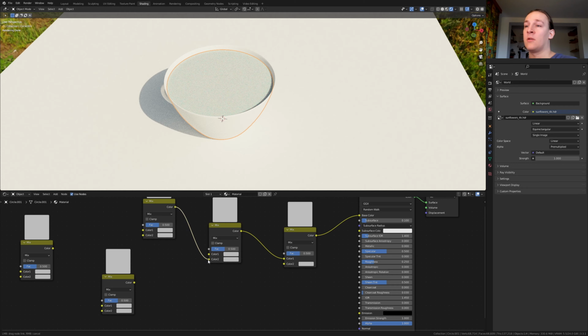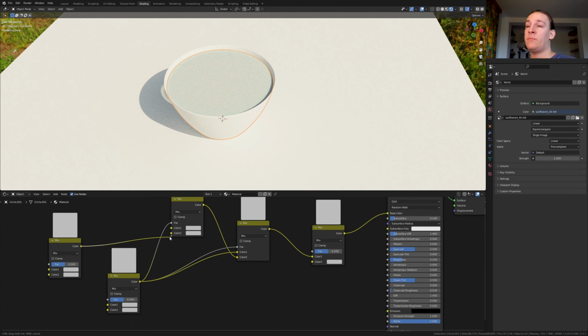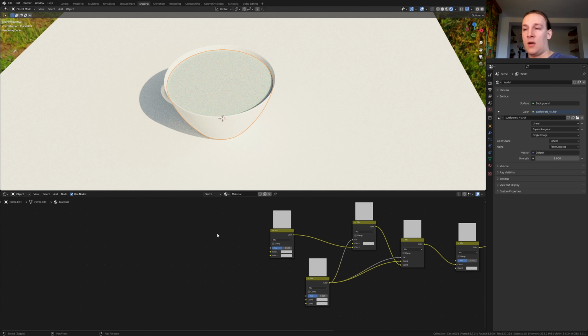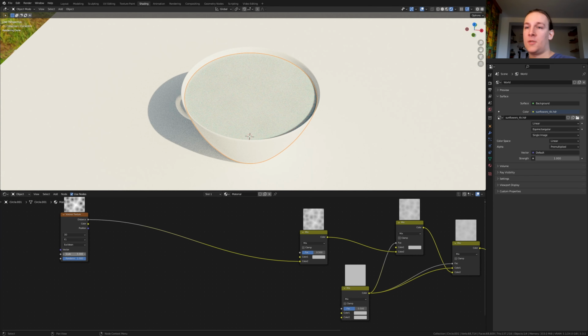Plug this color into color 2, this color into the factor and into color 1. Let's also plug this one into the factor here, and this one plug it into color 2. Add a Voronoi texture and put that here. Plug the distance into color 2 here. Set the scale to 1000.